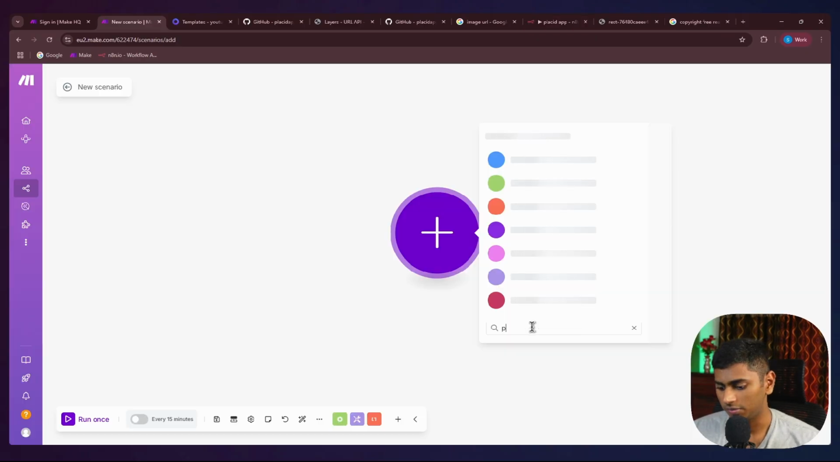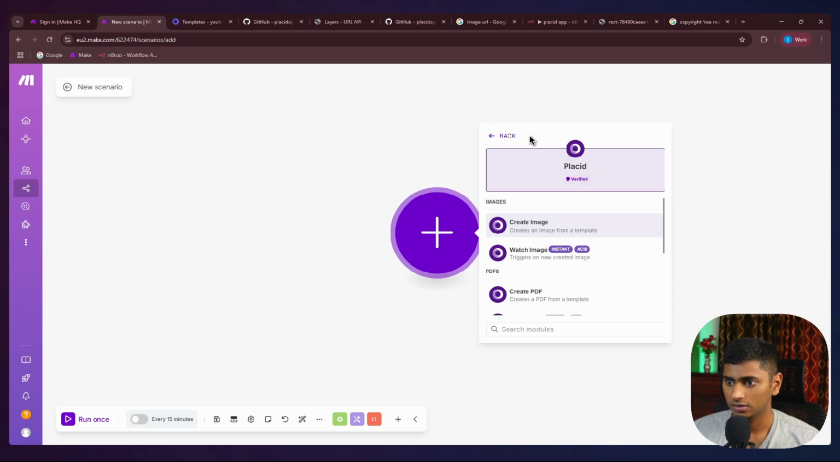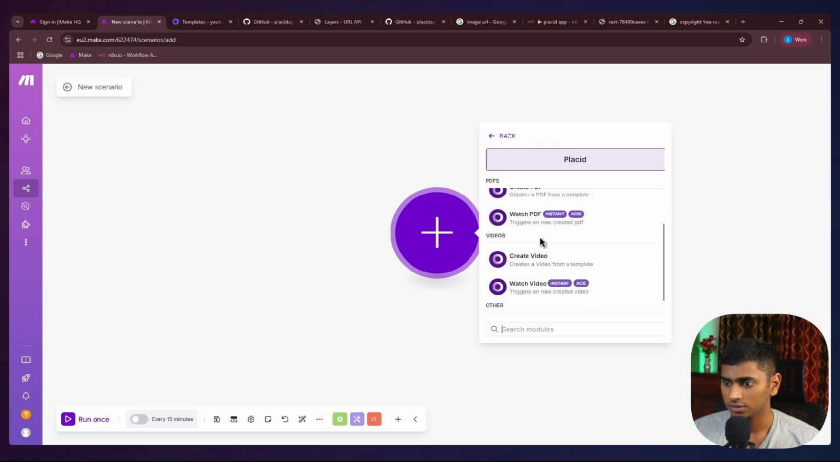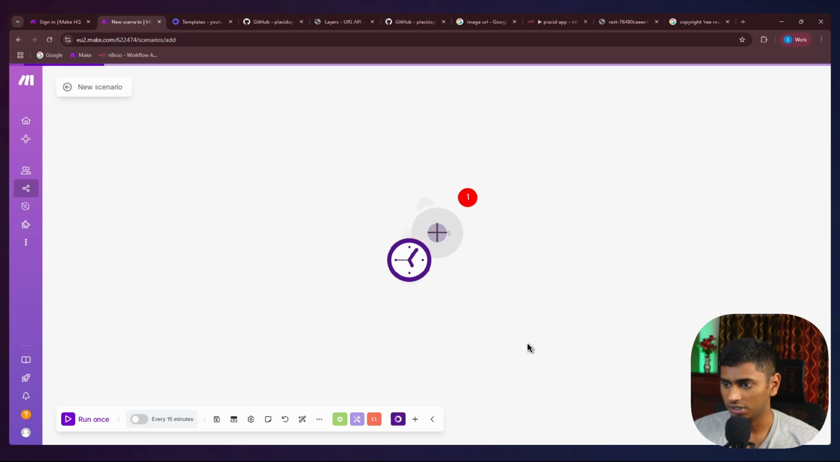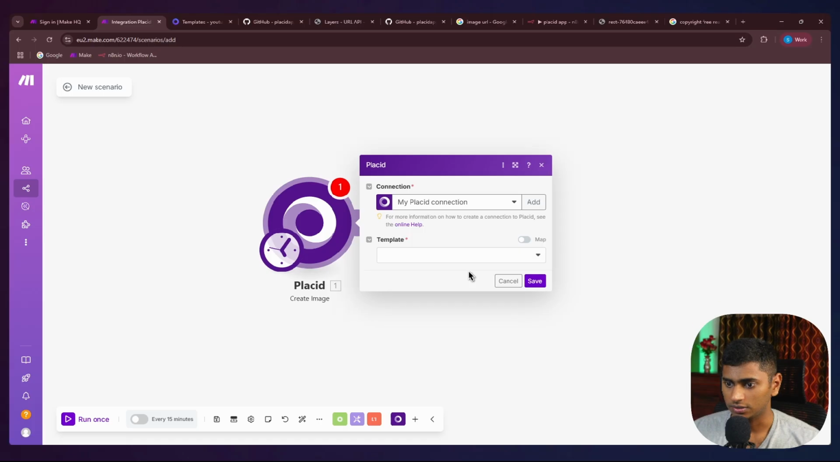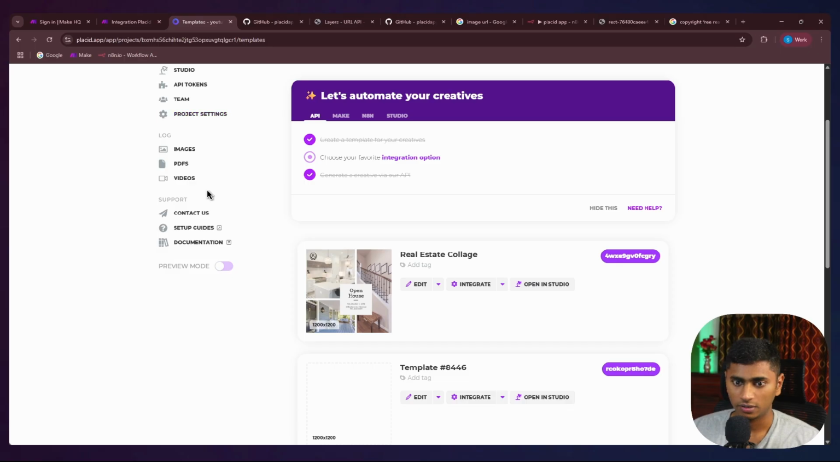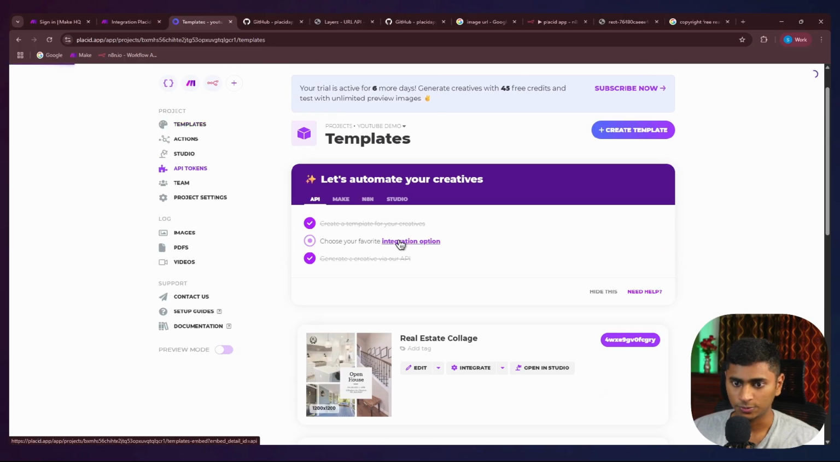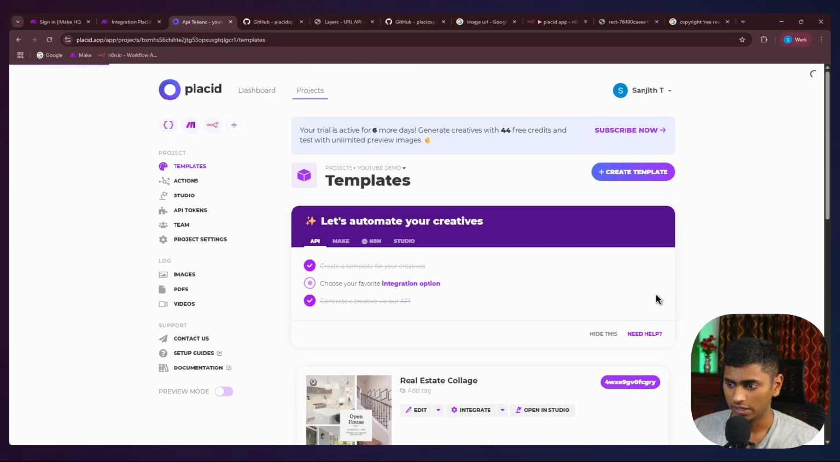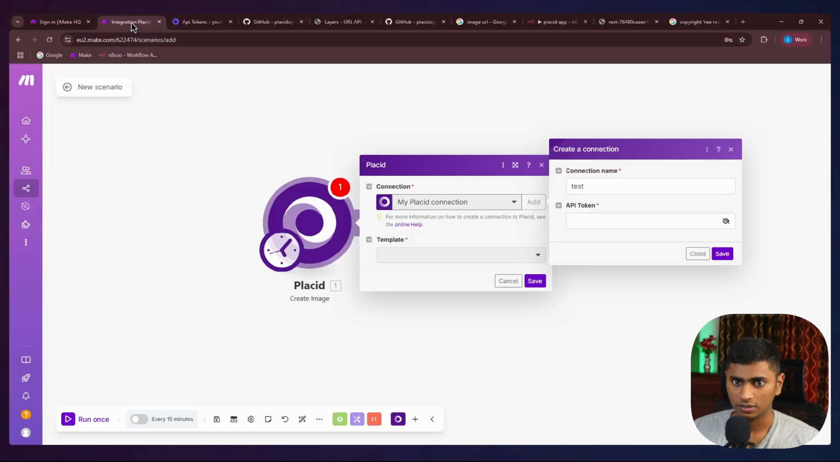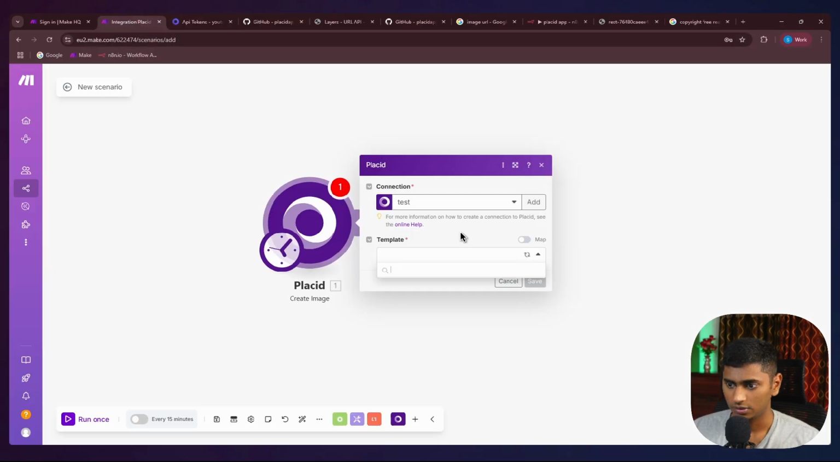So I'm here in Make. I just got to search for Placid. Make already has Placid. So I could just say create an image from a template again. And I see that the connection is already set up. I'll add a new one. I'll say test. I've got to go back here again, go to API tokens, get my API key, and go back to Make, paste it, save. And now you should be able to see the templates, which is Real Estate College.